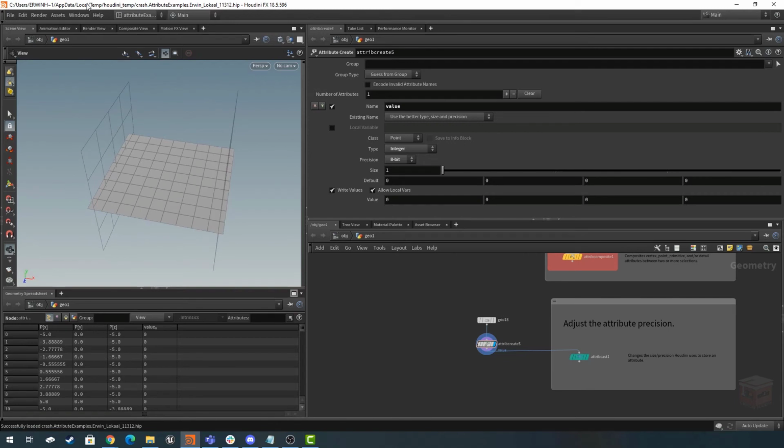And now I can go ahead and save it back out to the original location if I want to, because we're currently working inside of our crash file. But I'm not going to do this for now. I'm just going to continue where I left off.